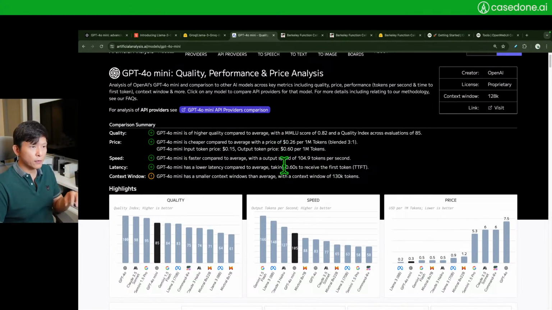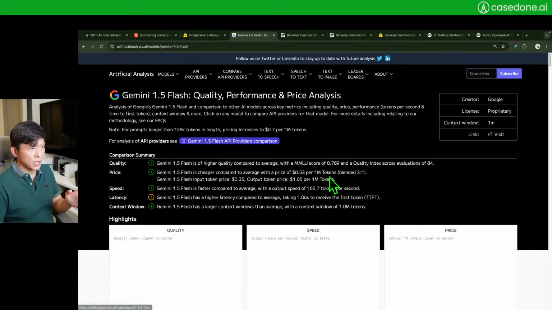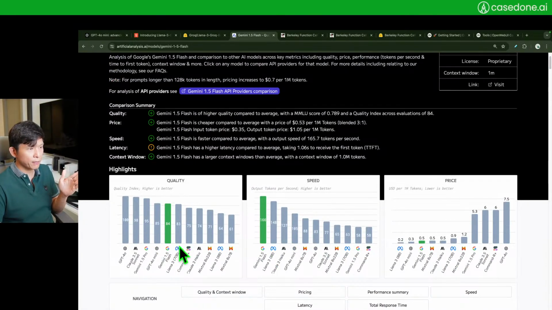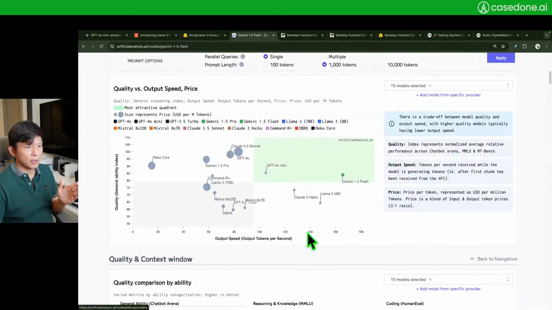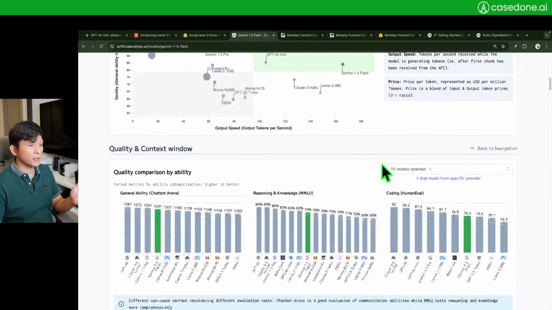More importantly, if you want the numeric values of things like latency and speed, pretty much token generation speed, come to this page, pick a model that you are interested in. For example, I'm picking Gemini right now, and you can see the numbers, and you can actually compare these things with other models as well. So here again, in the two-dimensional chart of quality and output speed, Gemini 1.5 is right here.